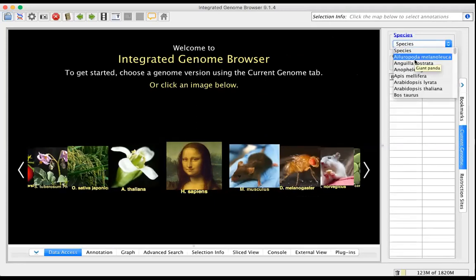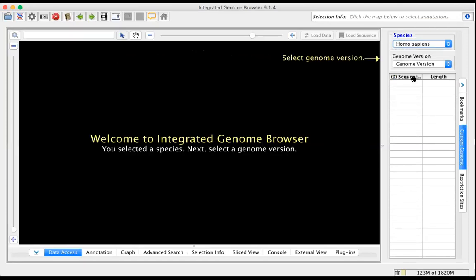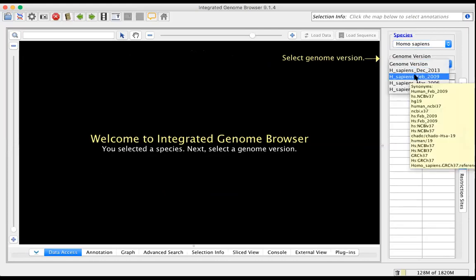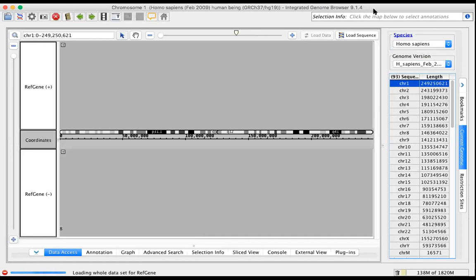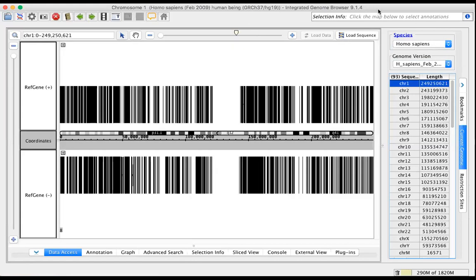Again, IGB opens. Under species, you need to select Homo sapiens, and it's important to have the correct genome version, or else the tracks will be off with the genes. It's February 2009. This is the HG19 reference genome that we're using. So it loaded the reference genome.